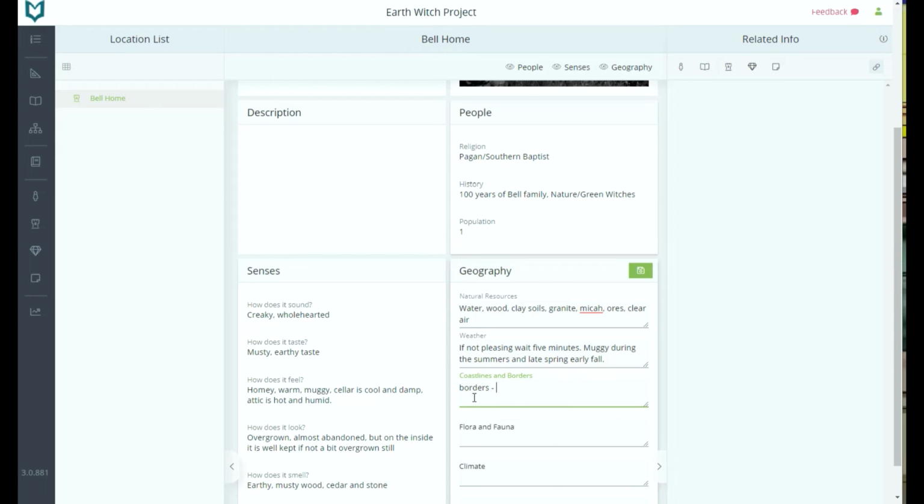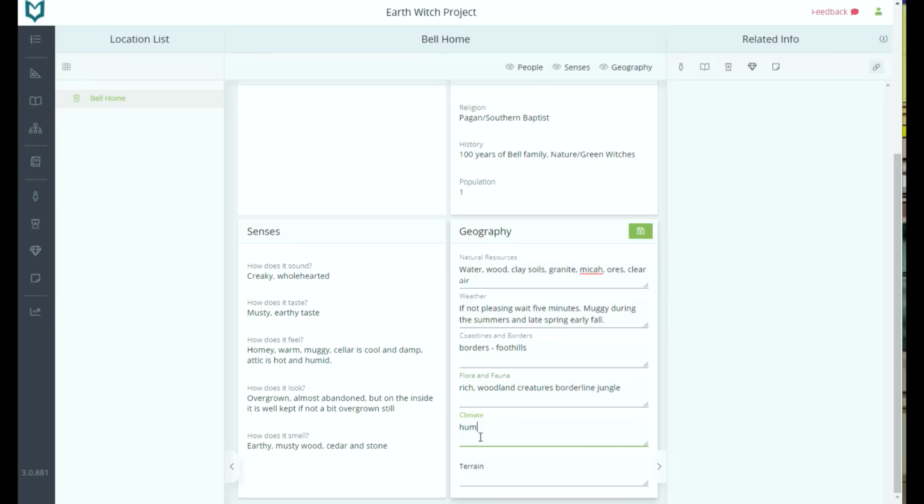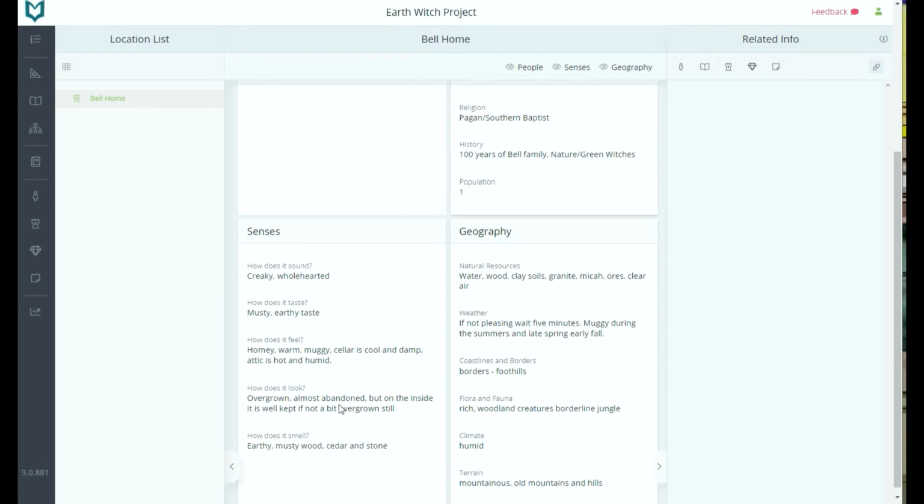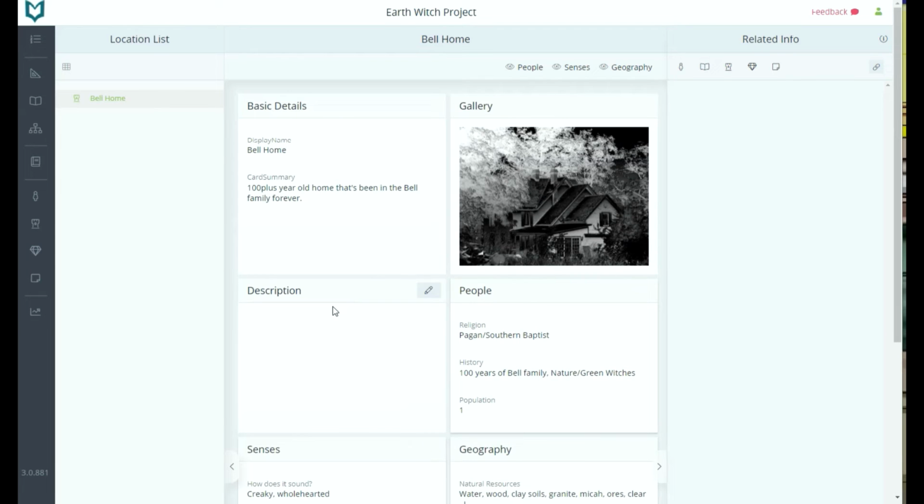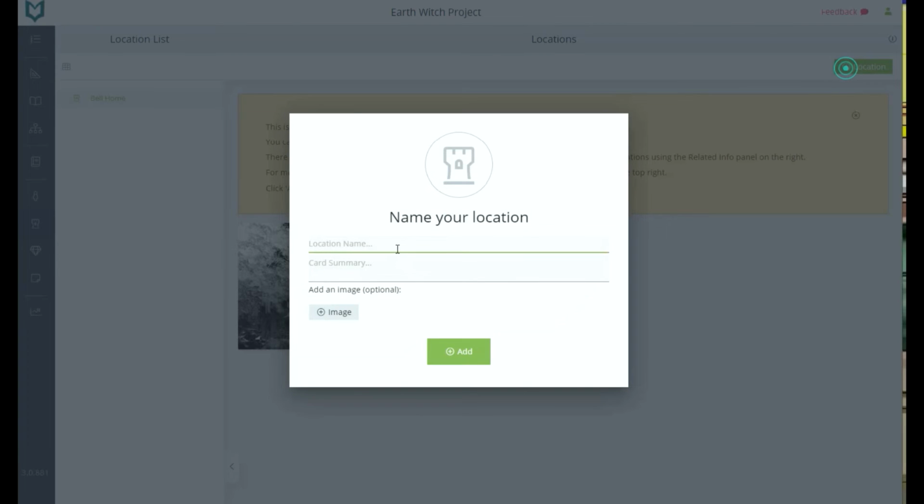Borders are the hills. Montana, rich. Yeah, there's plenty. Climate, humid. Terrain is mountainous. Old mountains and hills. Those are going to be that right there. I'm going to leave the description out just because I'm going to add a location.